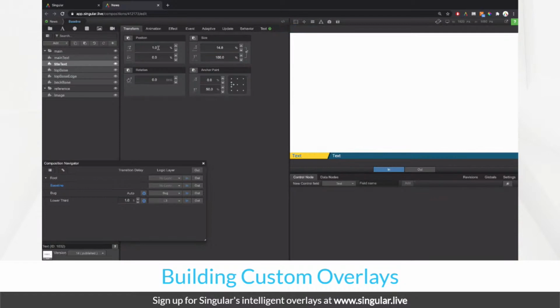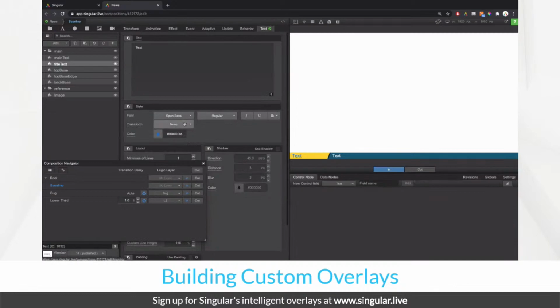All right, the title text needs to be all caps. So let's do transform uppercase. What's good about this is when your operator is changing the title text, if they do camel case or all lowercase, it's still going to lock it out at all caps. So if you as a designer want it to be that way and you don't want your operator to have control over that, make use of this transform property box.